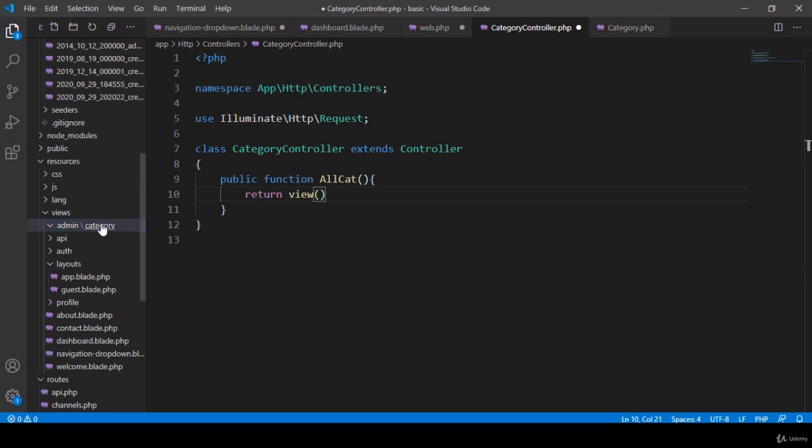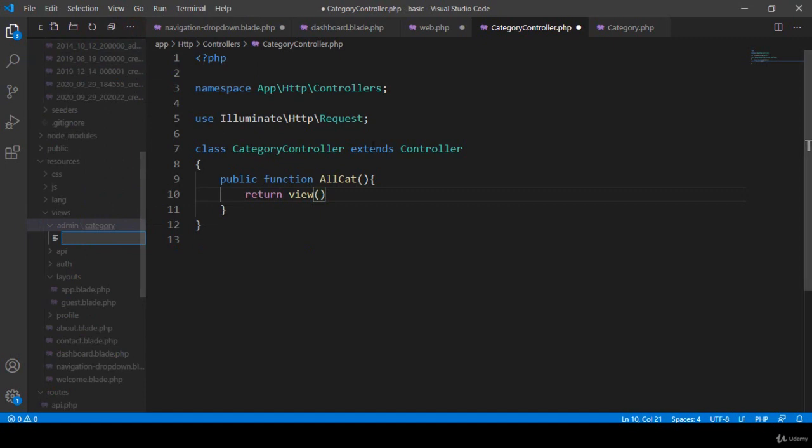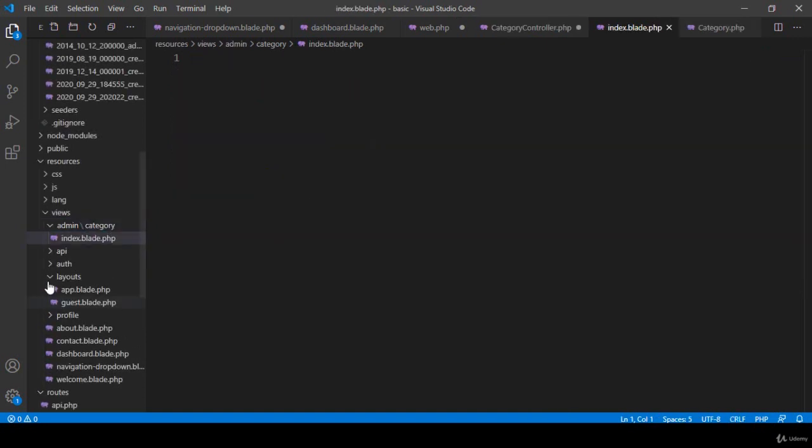And also into the category folder, I want to create a new file, and I name it index.blade.php. Now I save it. So now this page I want to load.